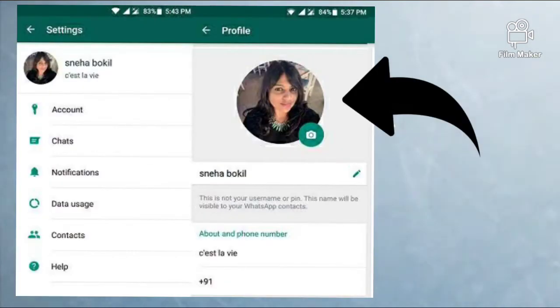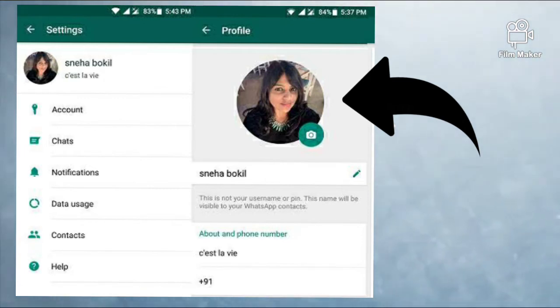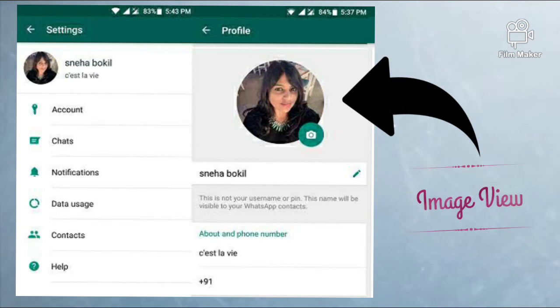What is this that you upload on your WhatsApp profile? Yes, your DP or your display picture. This is nothing but an image view. A layman may take it as a profile picture, but to a programmer, this widget is called image view, which is used to display images in an Android application. So let's now create an image view.